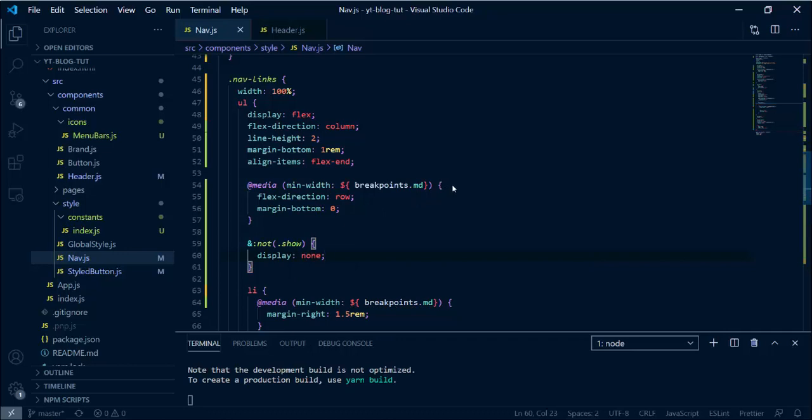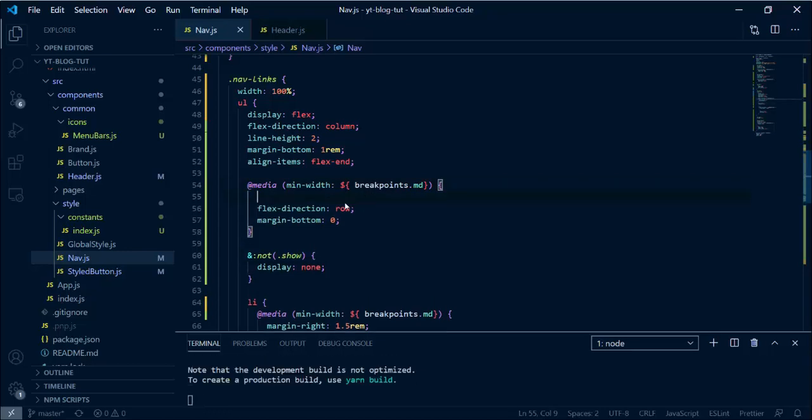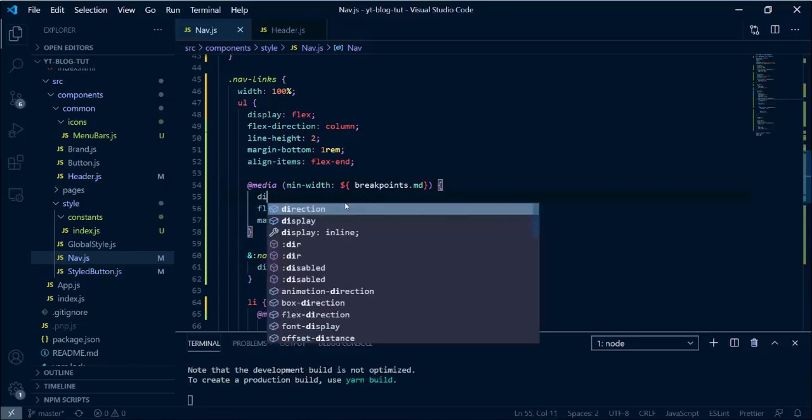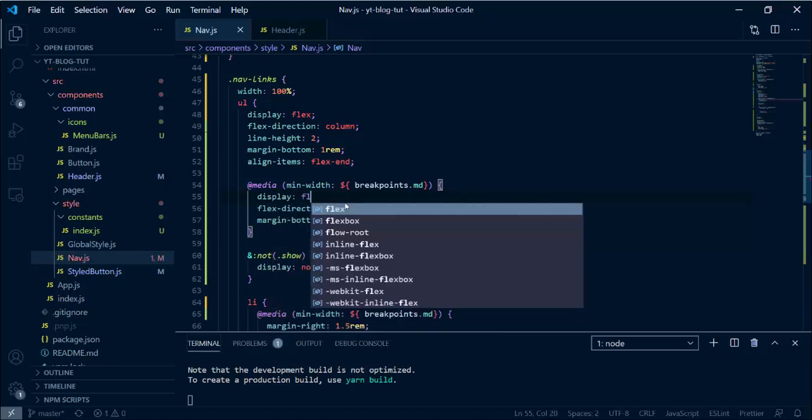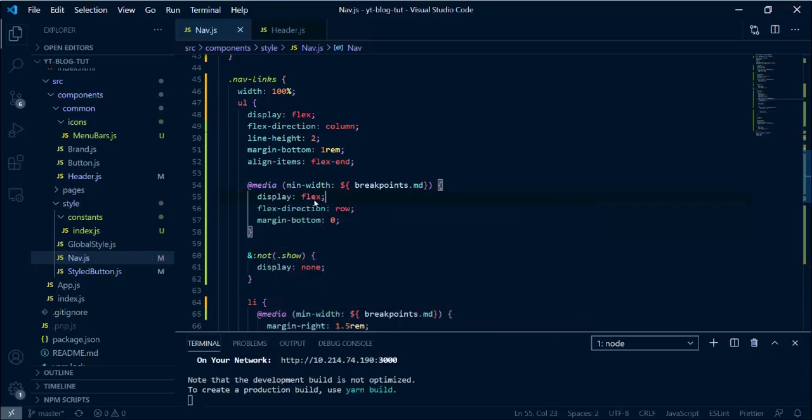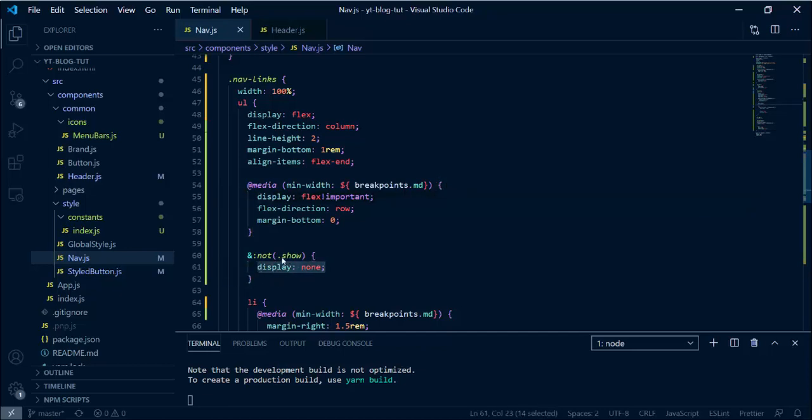So there's one more thing I need to do here, and that is in large mode, medium and above, I need to make sure that the menu is always shown. And so I can do that by adding a display of flex. And that's what it is typically, but I want to add an important tag here so that it's always shown. And so it's not going to look at this not here. So it doesn't matter if show is on the class or not, it will always show flex.